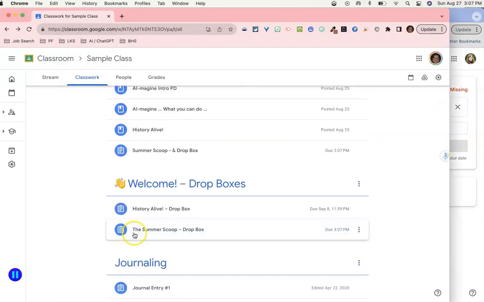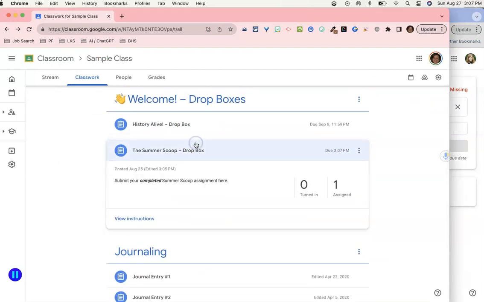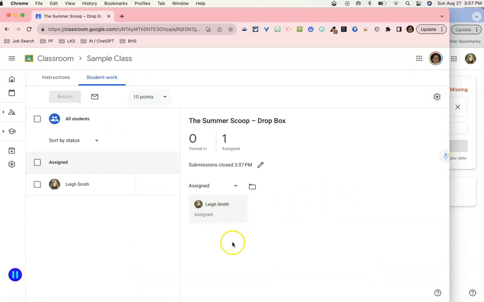From this teacher standpoint, if I go into the summer scoop under the Dropboxes, you'll see nobody turned it in. As the teacher, I can click on the assigned, and nobody has turned it in, so they missed the due date.